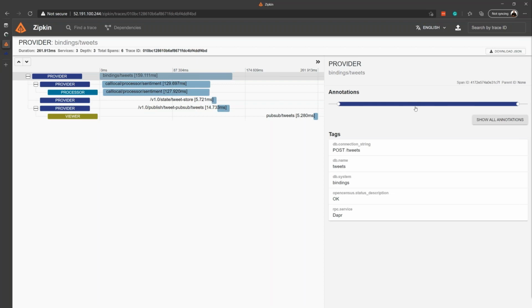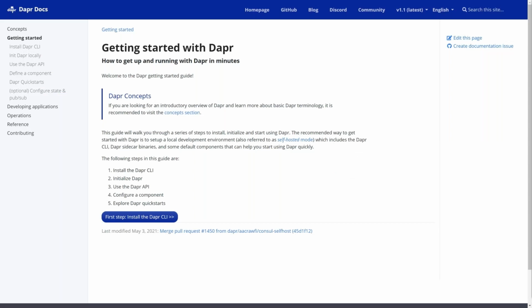Writing microservices no longer has to be scary. Combining the power of DAPR, GitHub Actions, and Azure enables anyone to build and run microservices at scale.